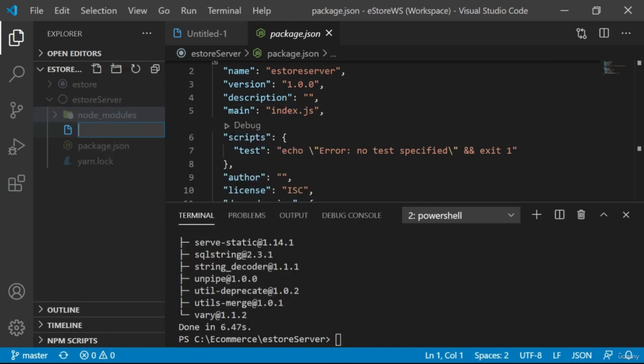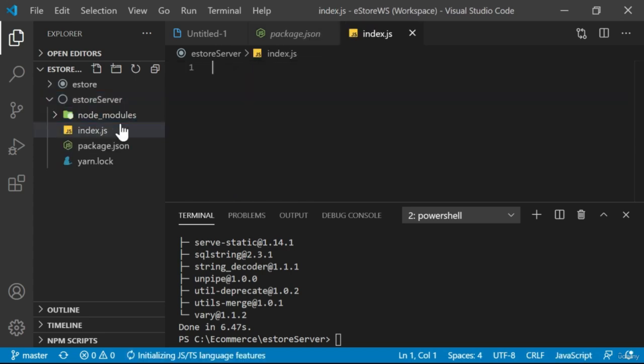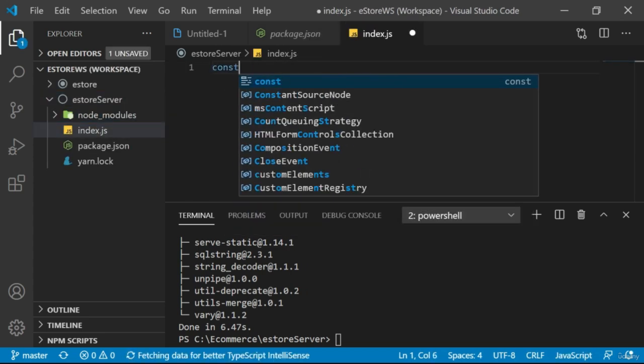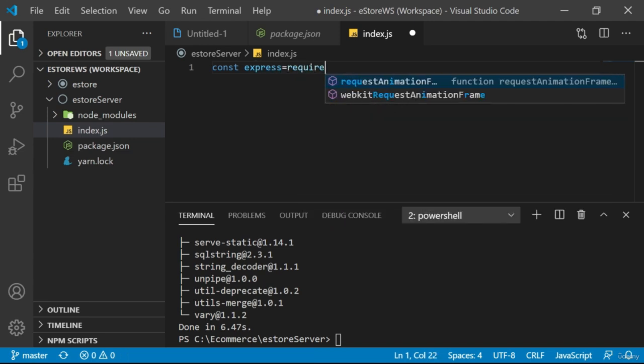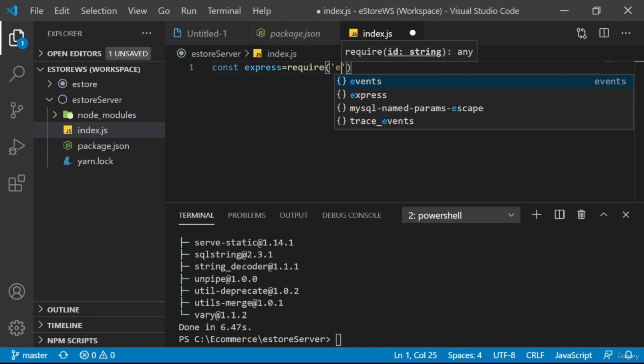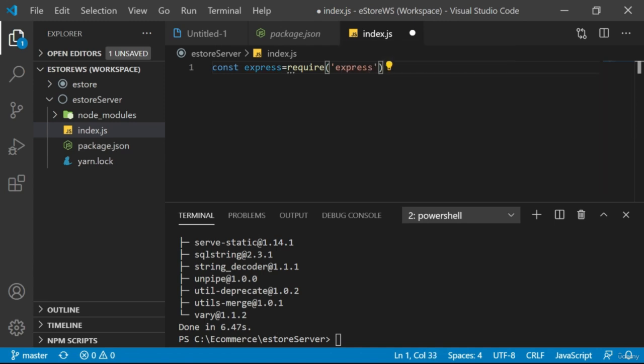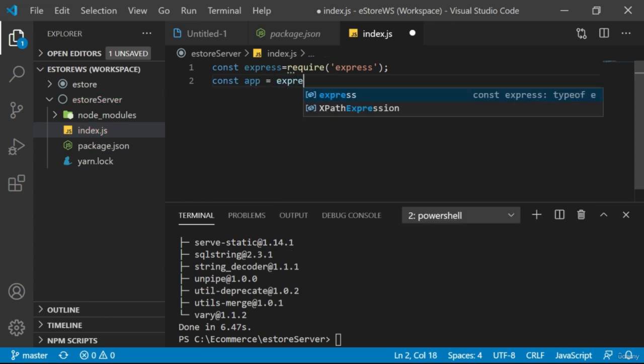Now I'm going to create the index.js. This is going to be the entry point for the entire server application. The first thing I'm going to do is import the Express framework with the require statement. So I'll say require Express. And then I'm going to create an app object. This is a normal syntax for using the Express. So I'll say app is equal to Express.